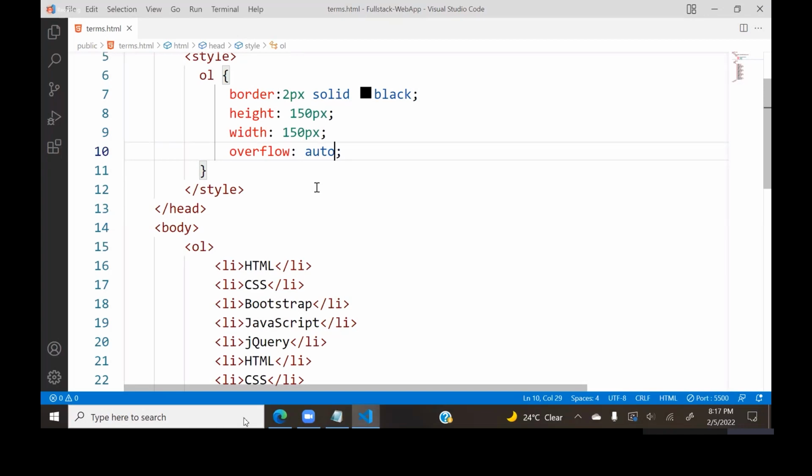So that is how we can create a scrollable list, just by using this technique. You can configure border, width and height, and anything outside that height will overflow. We have to control the overflow like this. You can do horizontal also.